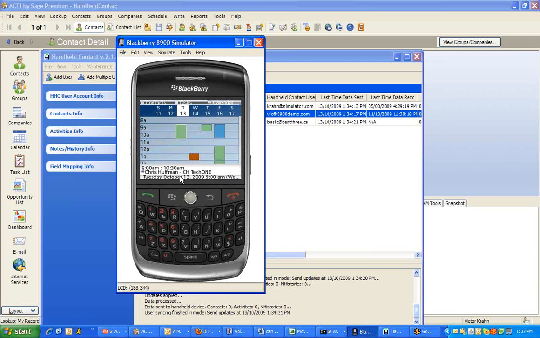So let's say I'm going to a meeting and I'm running a bit late. Right from here, I can hit my menu button. I can view or edit that task. I can view that contact. So in other programs, you would have to close your calendar, go to your contacts, find this person. I can do that right from here.